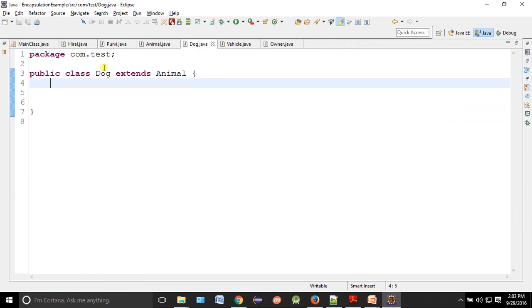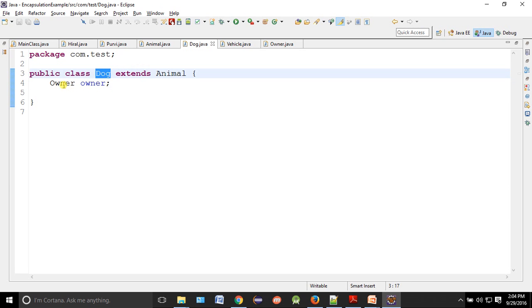Now dog is an animal, and I'll create one owner inside it. So what I have done is I have created one instance variable of dog. I'll tell some statements, and you should tell whether they are correct or not. If I say dog is an animal, is it correct? It's correct. If I say dog has an owner, is it correct? Dog has an owner, correct, right?